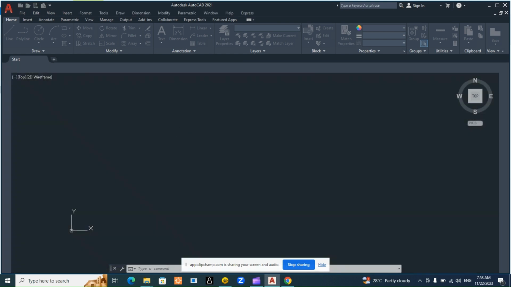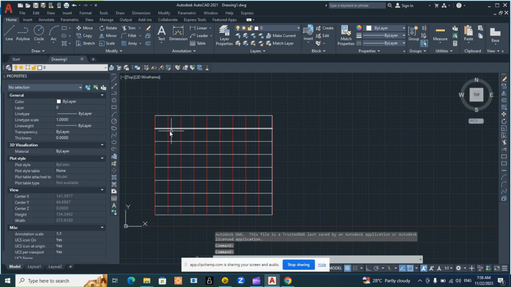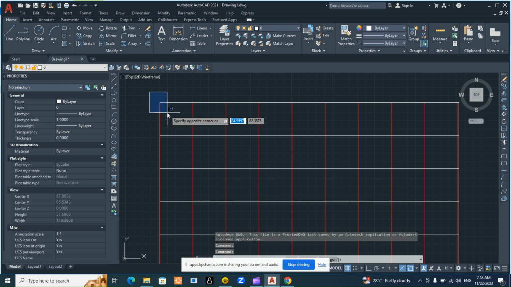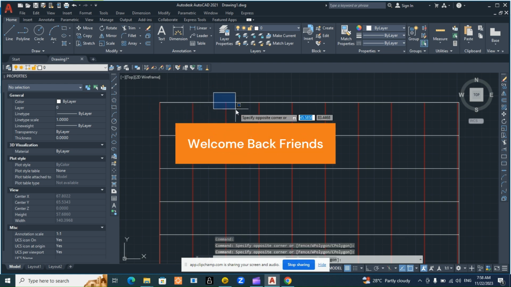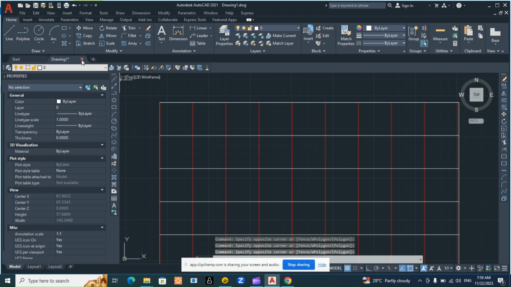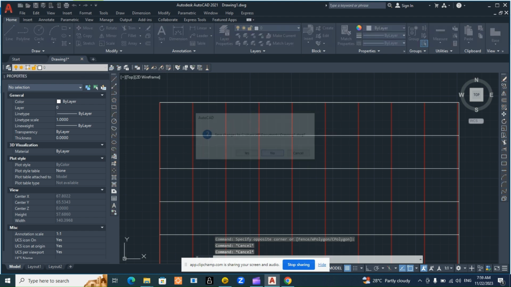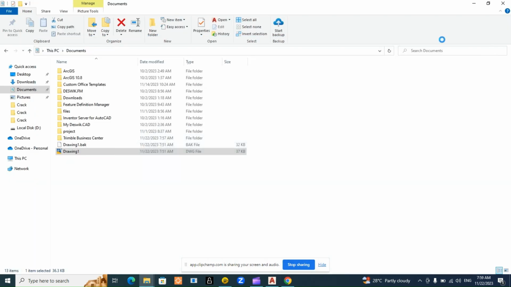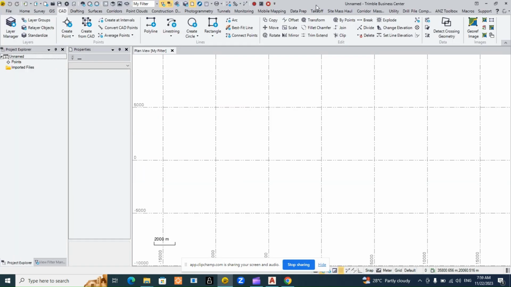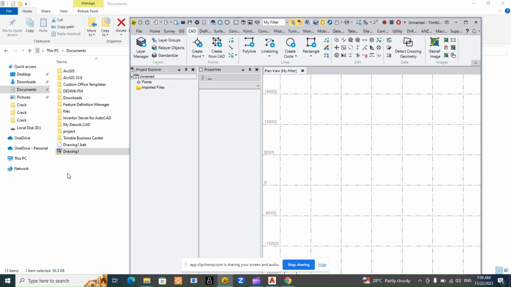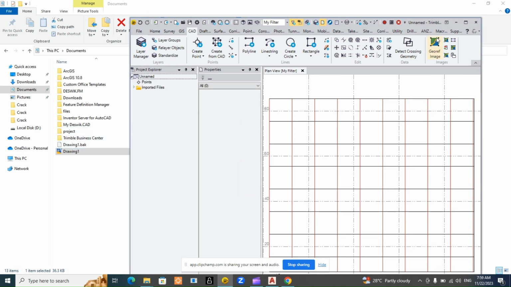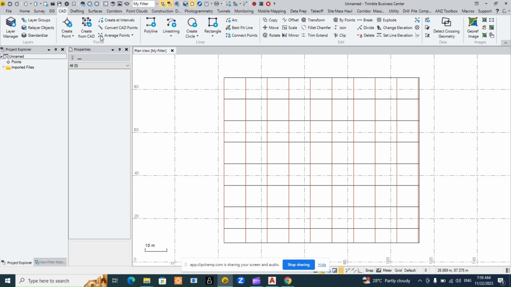Let me show the file. So, as you can see, this is my file. I need points at every corner or every intersection. So what should I do? I simply close the file, go to the Trimble Business Center, then simply drag it. Dragging it means I am importing the file in the working plane.